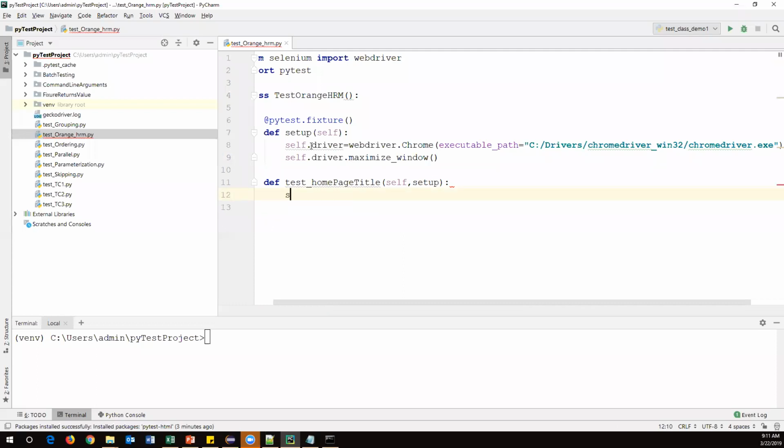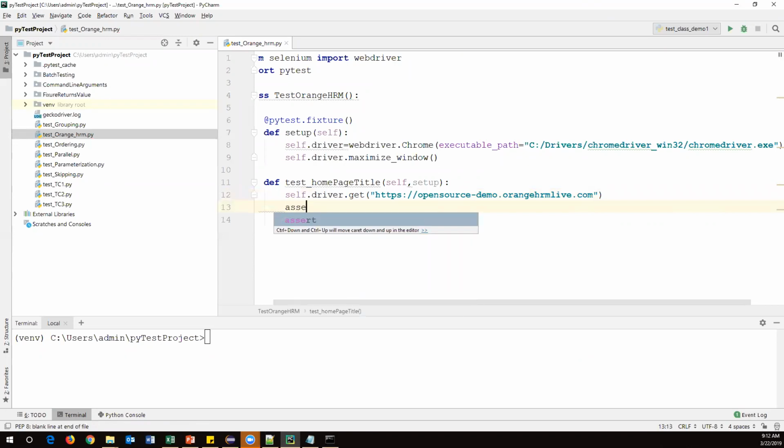Here I will say self.driver.get, and here I'll open the URL of the application. Let's copy this URL of the application. As soon as I open this application, I'll check the title of the page. So we can use one assert command here. I'll say assert, and I'm using PyTest assert. In PyTest we have only one assert: self.driver.title. This will give you the title of the page, and it should be equal to my expected title, OrangeHRM.